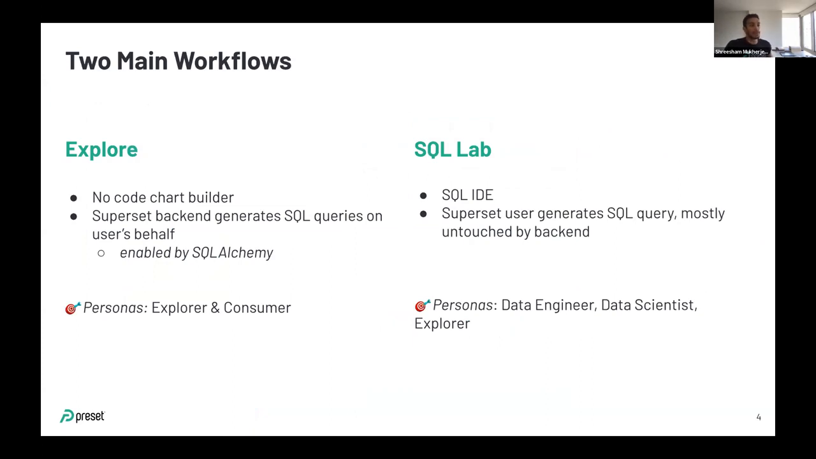The first being Explore, which provides you with a no-code chart builder, and Superset actually generates queries on the user's behalf. This is all enabled via SQL Alchemy, and typically the people who are going to be using this workflow will be your data consumers and data explorers, those really looking to gain insights from your data without really having to be too technical.